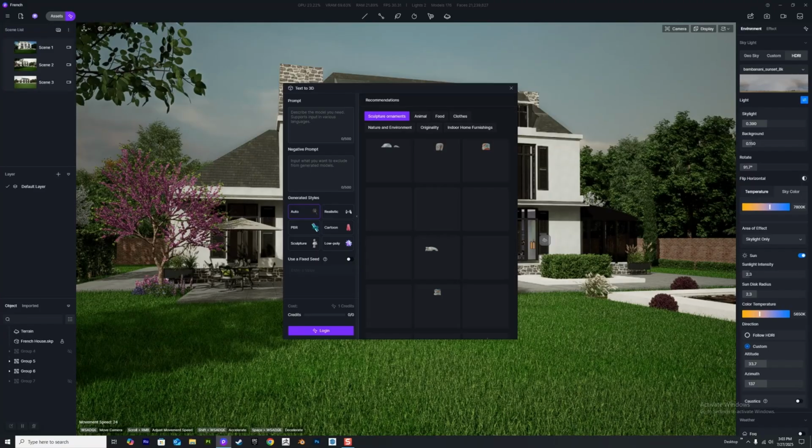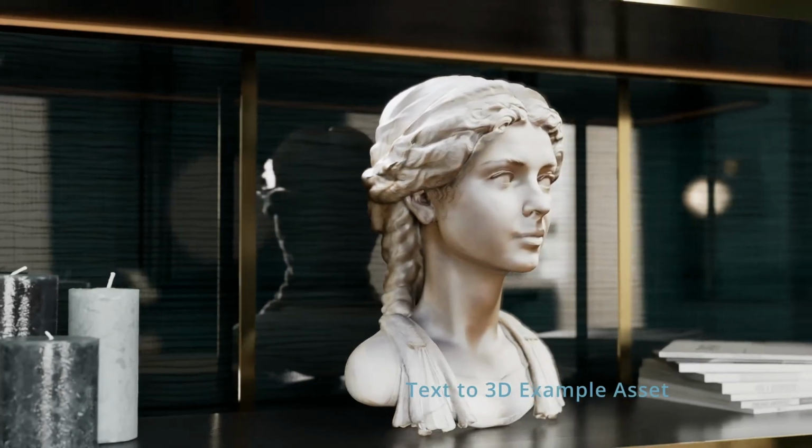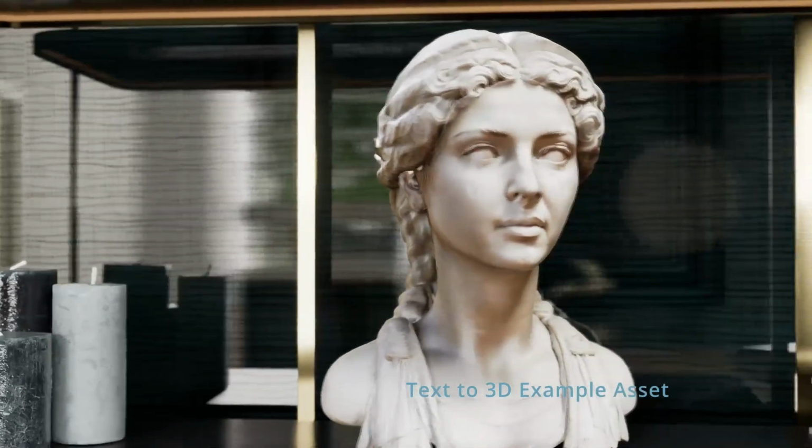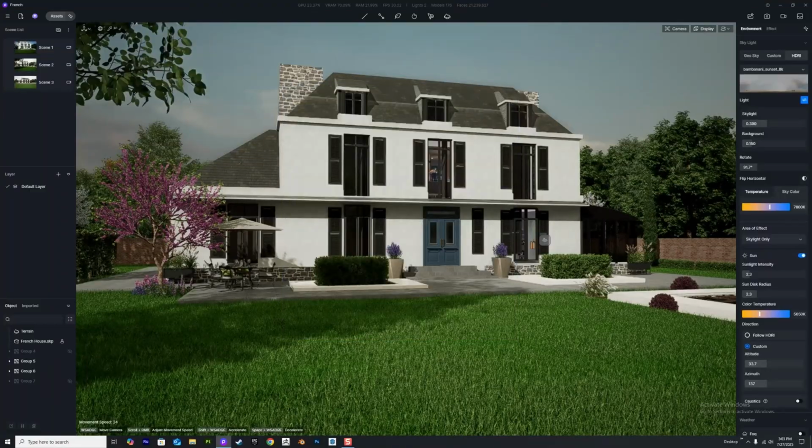We also lose the ability to use the text to 3D. You can see we have no credits. Now, this is, again, a topic I want to cover later on. I've only used this a little bit, and I really love the results. They are really, really impressive, but it is, again, hidden behind that paywall.